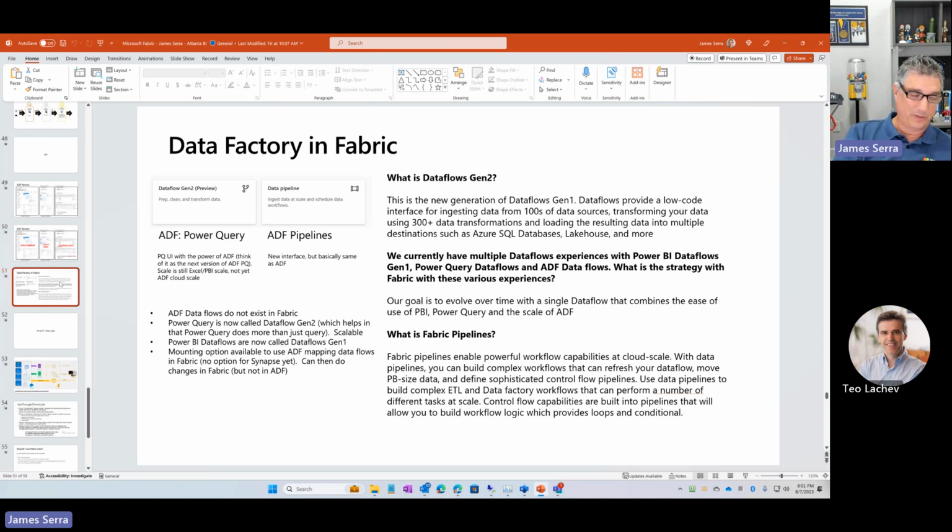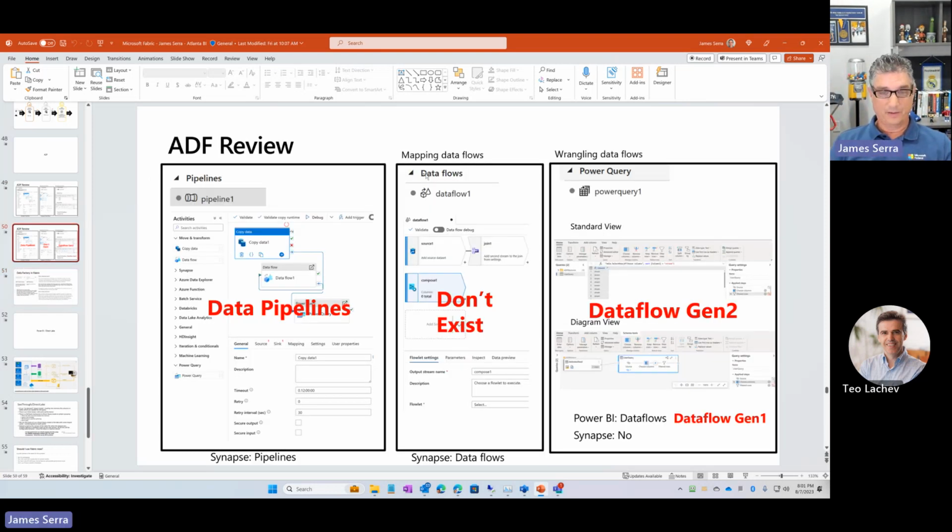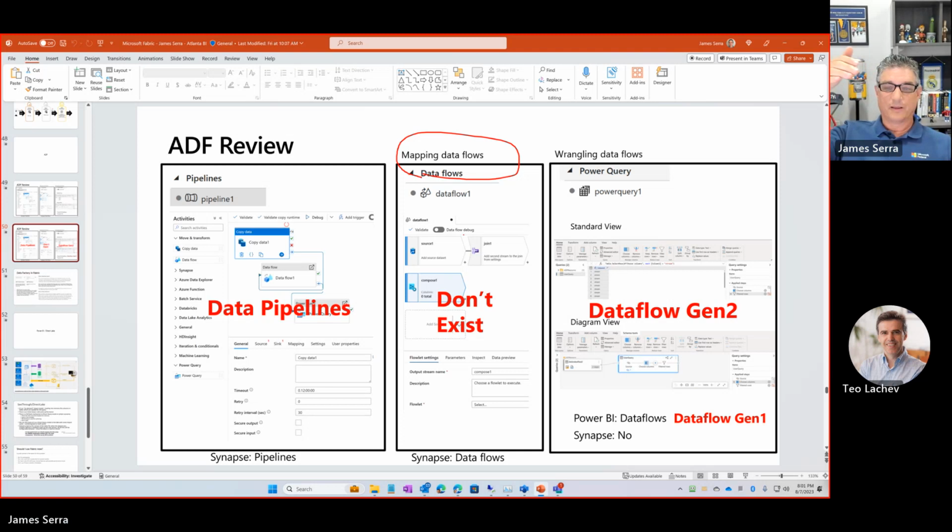Now, the first thing people ask is, well, wait a minute, I built all these things in Synapse or Data Factory and then mapping data flows. Am I out of luck? No. There is the ability to mount your mapping data flows and your pipelines and your Power Query into Fabric from Data Factory. They call it mounting, but it's really copying it over. So I can copy all this stuff over, and I can even edit mapping data flows within Fabric, even though we don't support it.